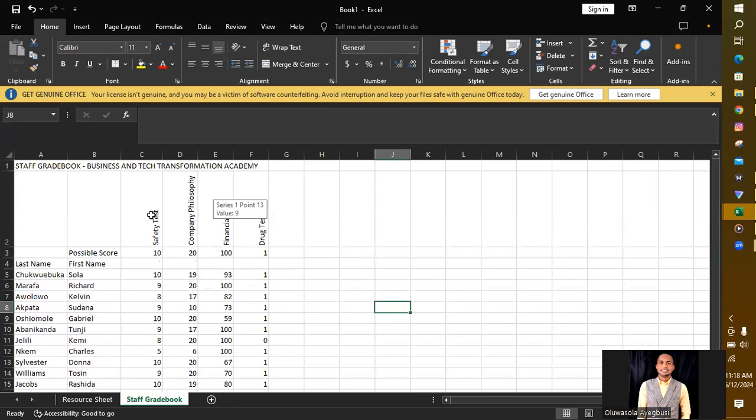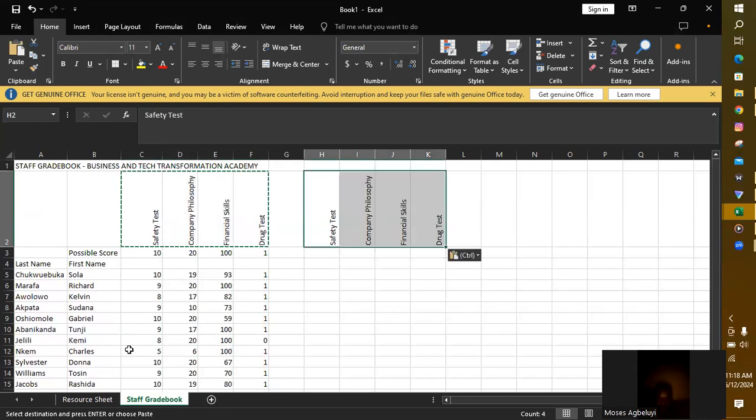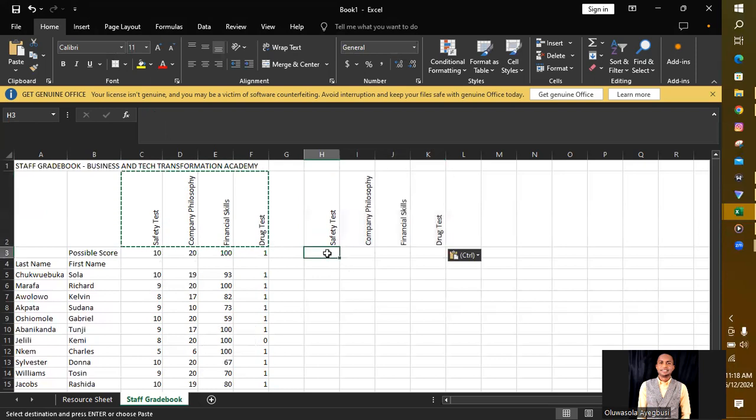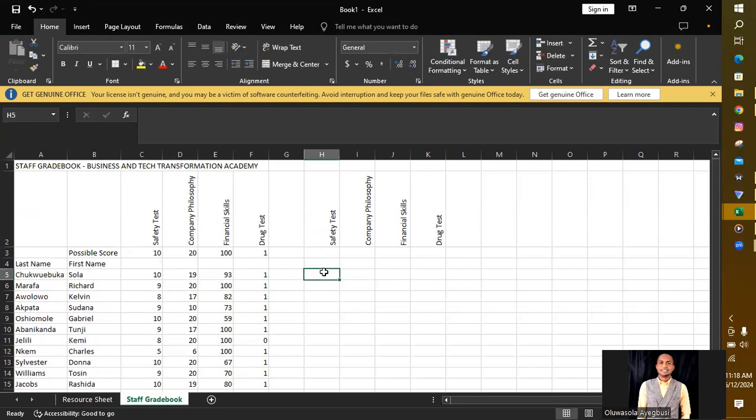So let's try and work around something. Let me try and copy, because we need to analyze this course now. Let me copy the test again and then paste them here. So we want to calculate all of these scores in percentages. So I'll come here. Let me do my formula. Equals to. Like I mentioned to you yesterday, if you want to do any formula, you have to start with equals to. So equals to, I want to do percentage.